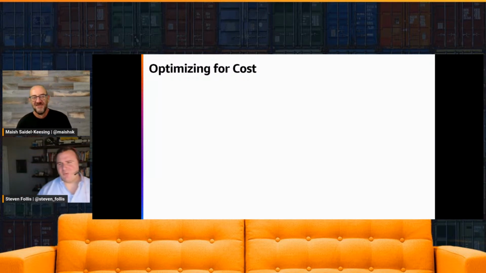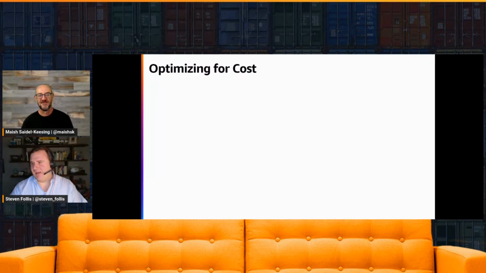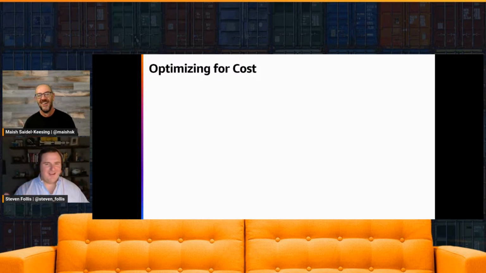Absolutely. Okay, so let's shift over to costs. I don't know if I've talked to a customer in the last 18 months where cost has not come up, and for good reason. Cost has always been important, but it seems to be never more important than recently. So I'm going to talk about a couple of techniques and ways where we can really start driving down some of the cost of Fargate.